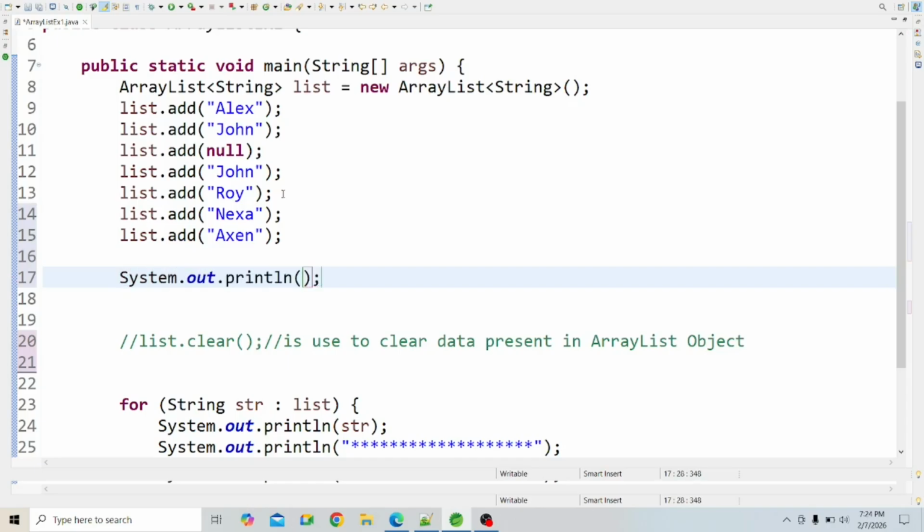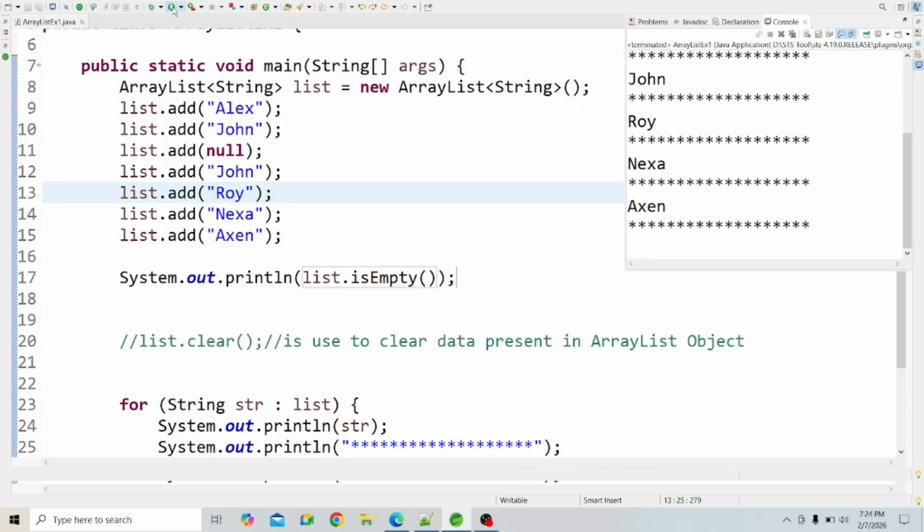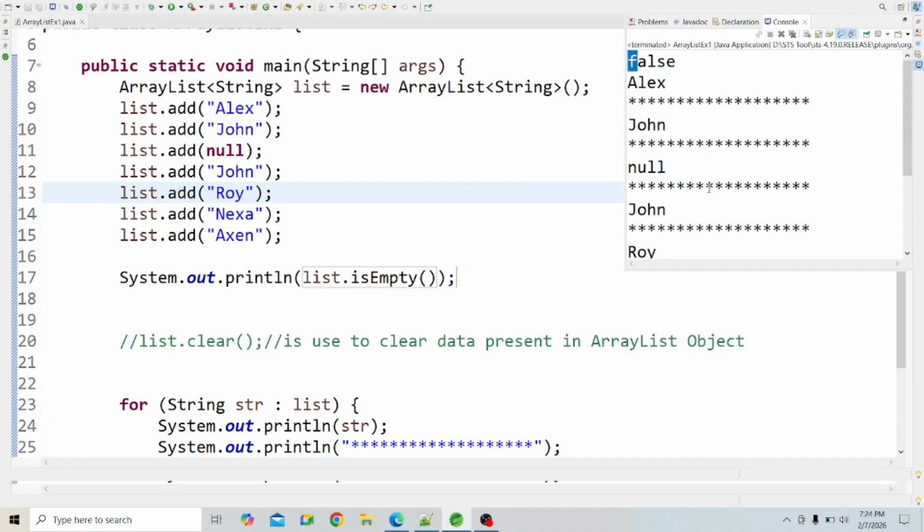Sysout, let's print it. If data is present, okay, then it is returning false. If data is not present, then it is returning true. Okay, so it returns true if this list contains no elements. Okay, if there is no data, then it is returning true. If data is present, it is returning false. Let's execute. It is giving false, correct? So where is the output? See, this first one is the output, false, correct?